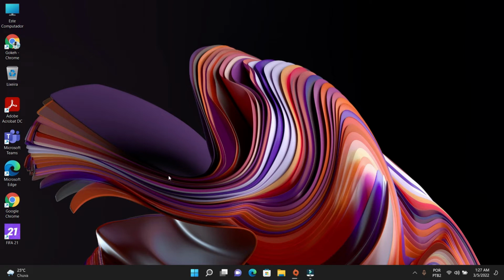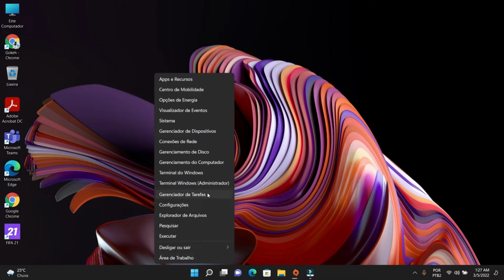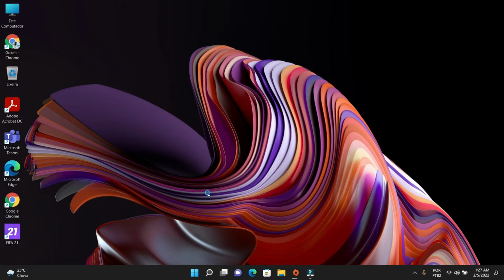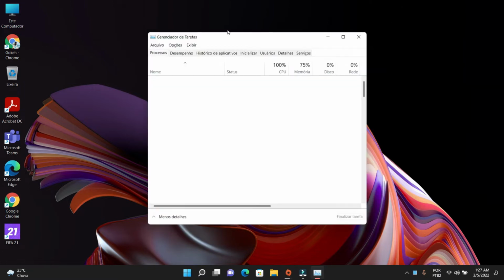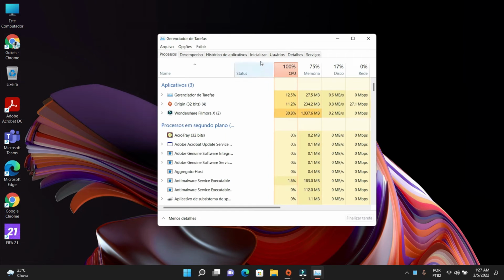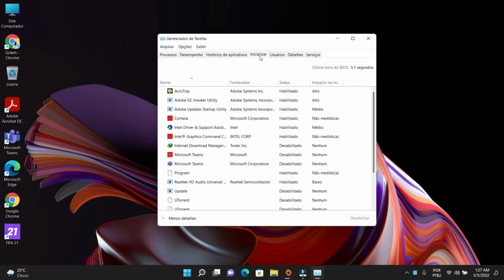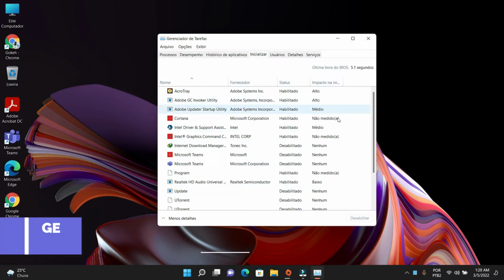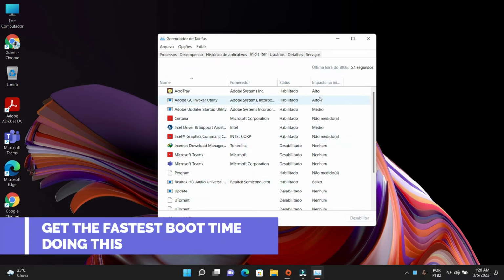So to do this, I just click on start over here and then select this option right here. That's the Task Manager. After that, I'll click on startup. All right, and here is the list of services that start. And as you can see, the last time that I turned my PC on, it took 5.1 seconds to turn on. So this means that disabling some of these things will actually give me a faster time.